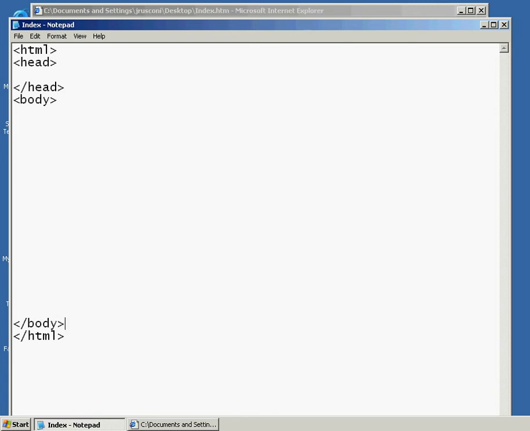Now in the body, that's where your web page is actually going to be. But in the head, there is one tag that I want to talk about today because it does something kind of important, and that is the title tag. So you open caret, title, close tag, and then I'm going to call this my really cool web page.